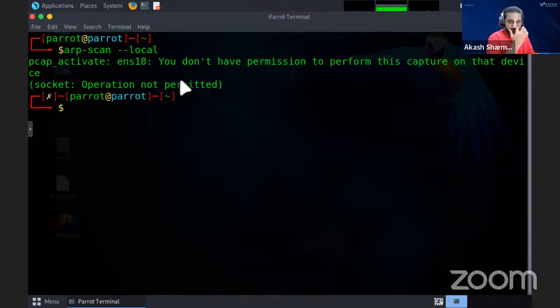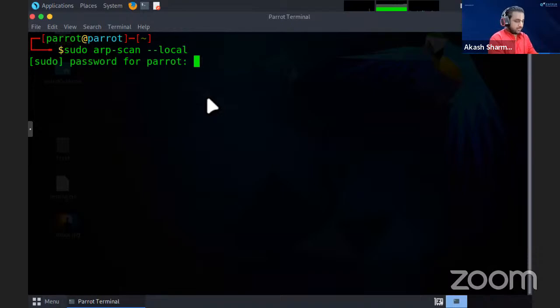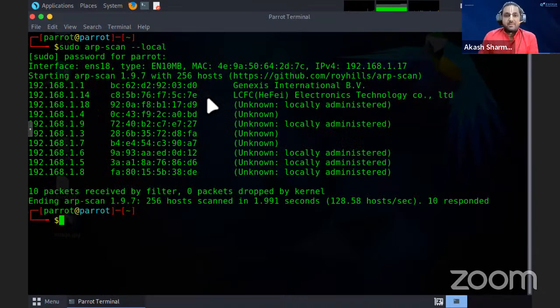So when I press enter, it says I don't have permission. So I told you to take permission. Type sudo arp-scan --local. Put the password. There you go. Now you can see these many devices are in my local network. If I have to count, 1, 2, 3, 4, 5, 6, 7, 8, 9, 10, almost 10 devices are there. Right. So these 10 devices are present in my local network, and I also have the MAC addresses corresponding to these 10 different devices as well.